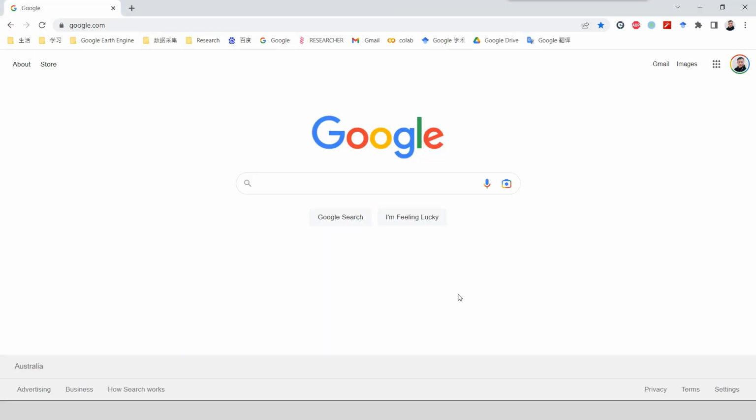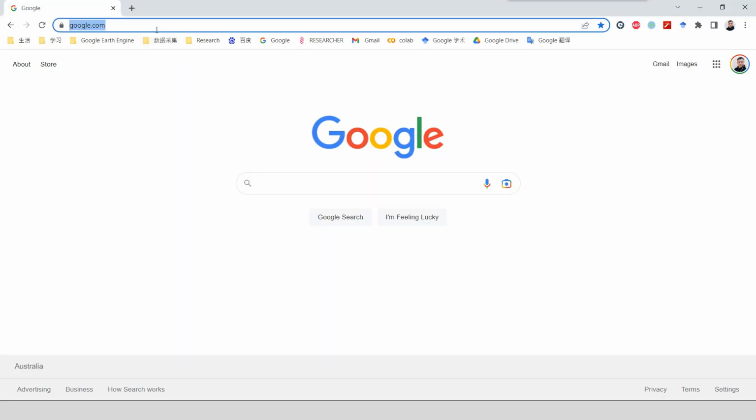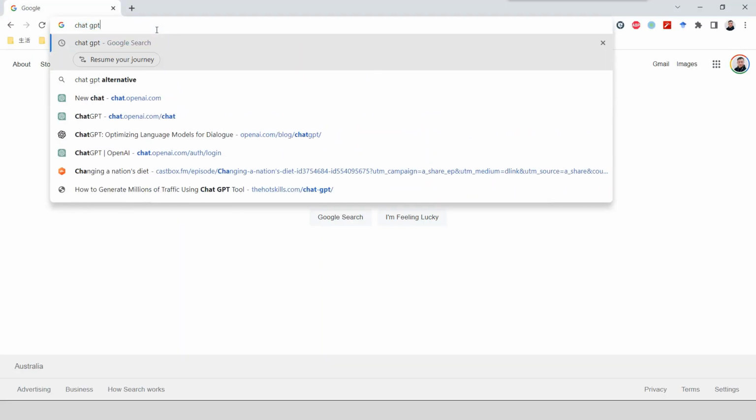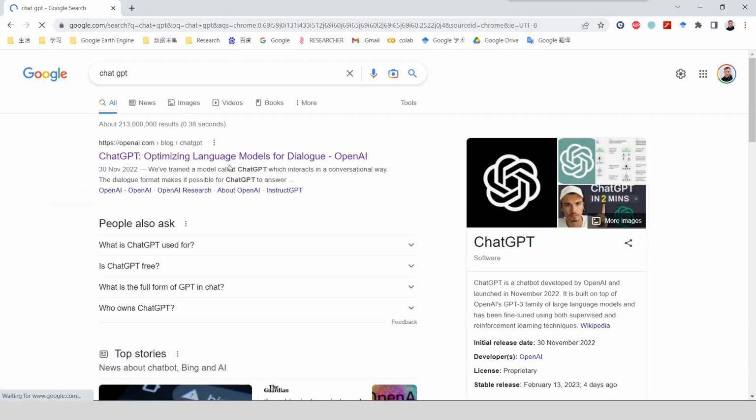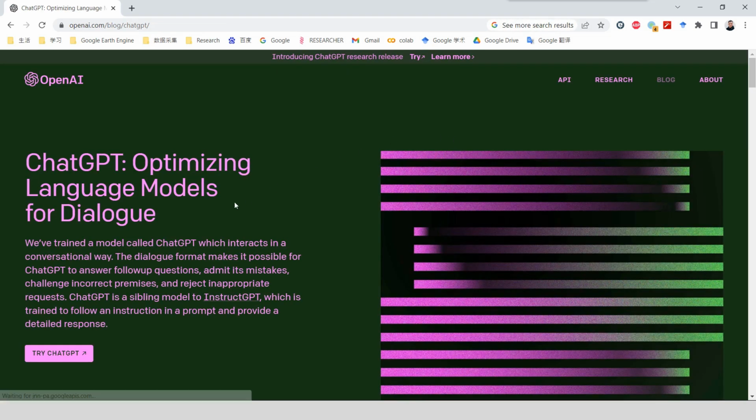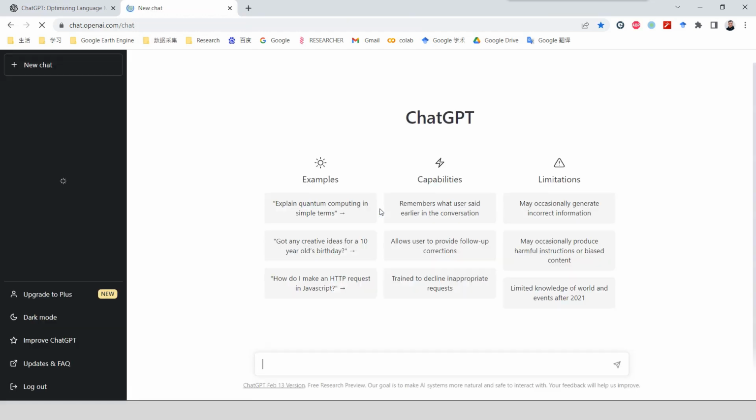Let's go to Google, and in Google search, just search ChatGPT. It will be the first result, and we click this link. It will bring us to the website. We need to click Try ChatGPT, and it will forward us to the ChatGPT website. If you are not registered, it will ask you to register first, but it's going to be easy. Let's skip that part. After a while, we will enter the ChatGPT website.